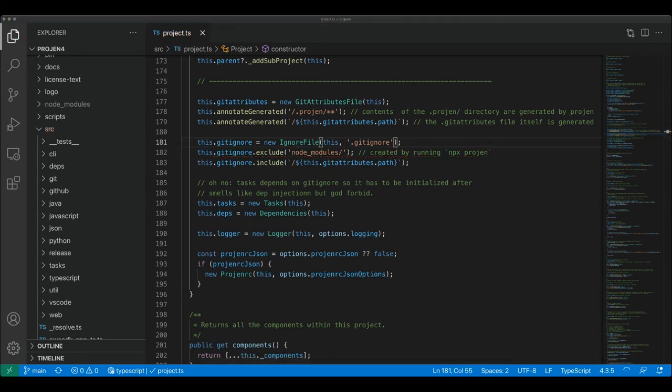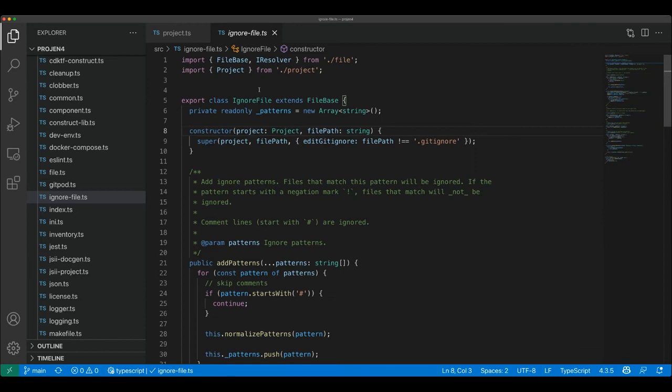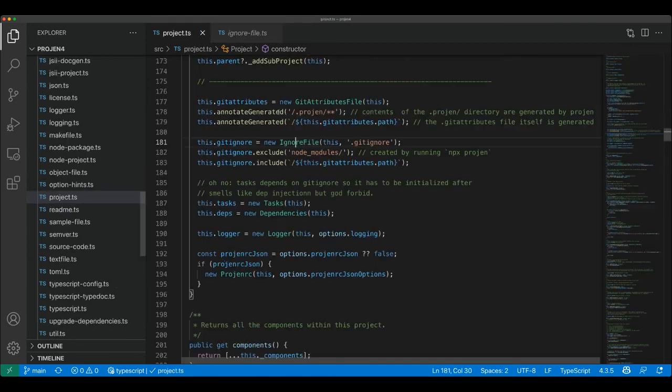Let me compile this for a second. In the meantime, the ignore file has some API for managing ignore files. You can see I can exclude stuff and include stuff, and we can go a little bit into how files are managed generally, because that's another foundational piece. And then there's a bunch of generic or common facilities. One is tasks and one is dependencies.